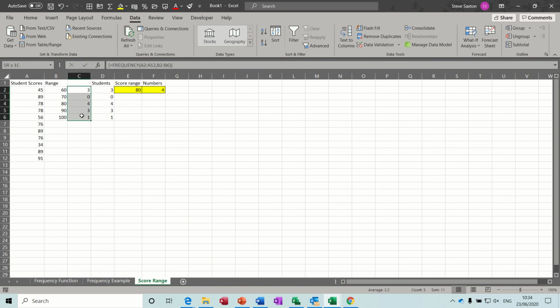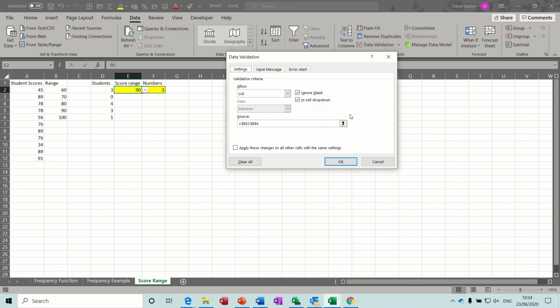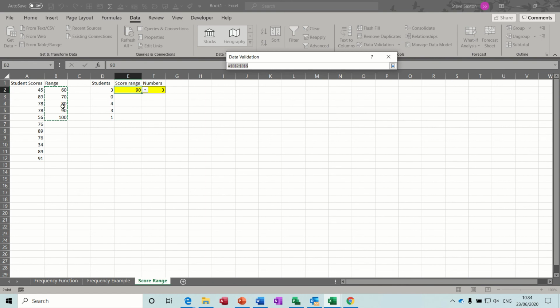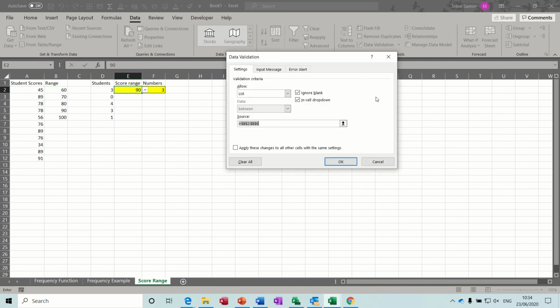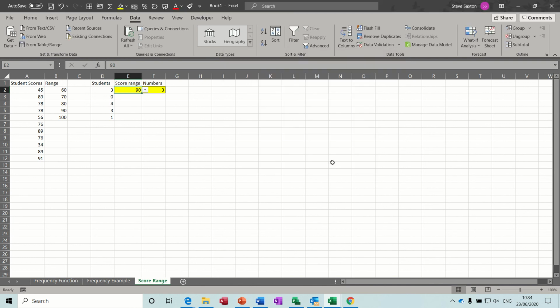If I just delete these out of the way for a minute, I'll just break this down. Data validation is just the list that I've selected, so I'll show you how I did that. Data tab, data validation, selected the list, which was that, and then just clicked OK. So you select the list option from here, click OK.